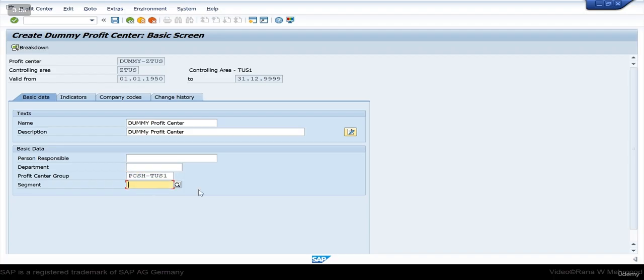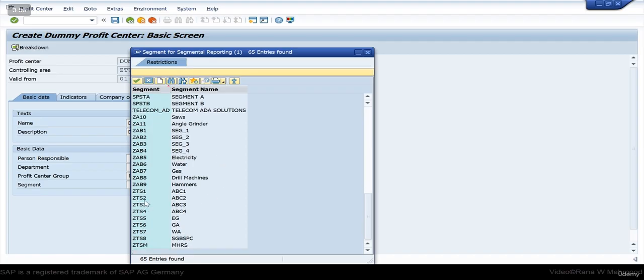Segment, as I explained to you, is derived from the profit center. And this is also necessary for segment reporting as well. We have already created segments in the document splitting lecture. If you are not sure, you can go back and see that lecture. Even if you do not assign a segment, it is completely fine. If you want to select any segment, you can go ahead and select one. So let's choose segment ZES1.